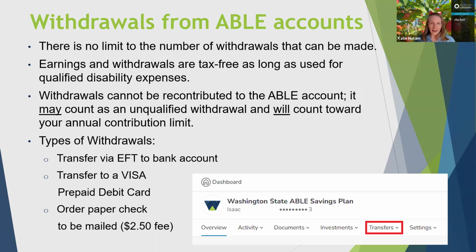Earnings and withdrawals are tax-free as long as they are used for qualified disability expenses, which I'll get into on the next slide. That's a technical term that the IRS has made up, but I will share more about that. Keep in mind that withdrawals that you take out cannot be recontributed to your ABLE account. So if you took out $1,000 because you wanted to buy maybe a special assistive device, but then you ended up not buying it, you can't just recontribute that back. You can put it back into your ABLE account, but it will count against your annual maximum contribution limit.